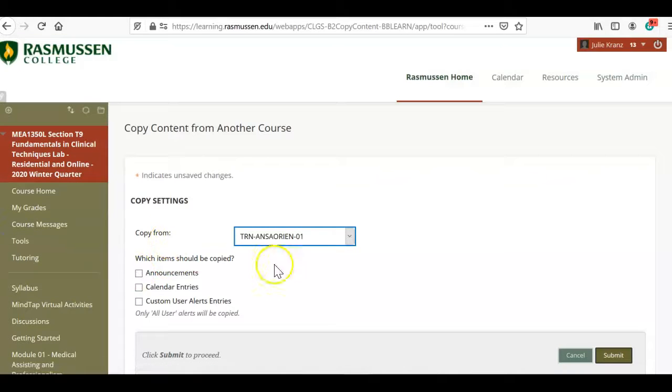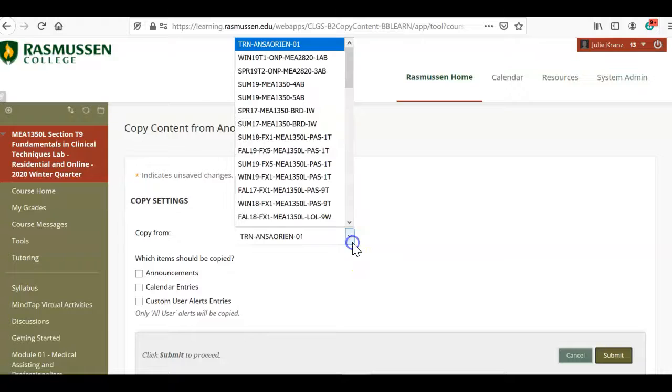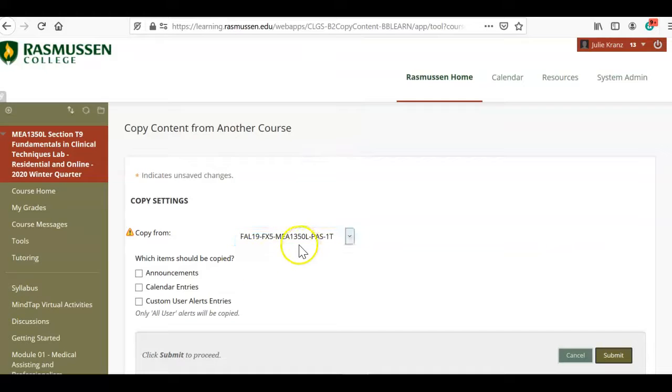And then it's going to ask you which course to copy from. That's why I wrote down that last course. So it was fall 19, 1350L, 1T. This is it right here. Okay, fall of 19. And I'm going to copy from that course.